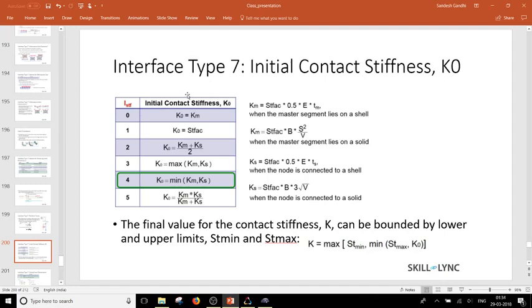Now coming to the next thing to be studied inside Type 7 Istiff. There are different types in which we can calculate the contact stiffness or initial stiffness. Type 4, K0, is the minimum of master and slave. That happens to be the best practice, because it is very obvious that if you are pushing into a car cushion, though your hand could be much stiffer than the car cushion, which is foam, your contact stiffness should always depend on how stiff your foam is, and that is exactly what it is trying to say.